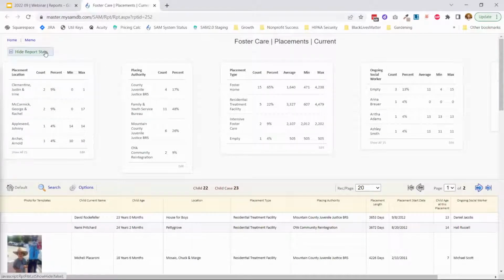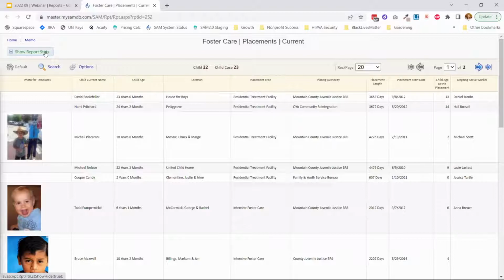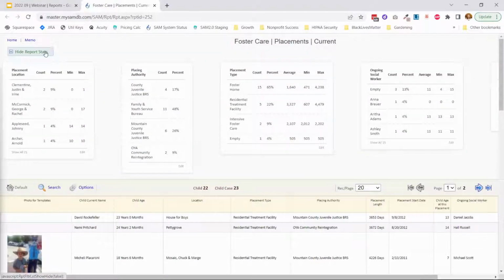So report stats are at the top of your report. You can show or hide them. You will choose what you want to see the report by. So placement location, this is generally going to be the foster family home. Of course, if you had a placement connected to an organization record, like a group home, it would show an organization record instead. And it shows the count of children that are in that particular home.